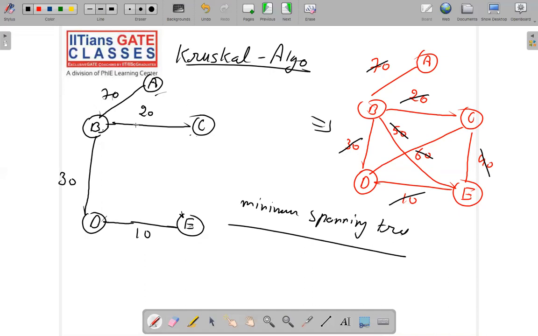There is no cycle, and how many edges do we have? 1, 2, 3, and 4. 4 edges. How many nodes do we have? 5. So we have 5 minus 1 edges in a spanning tree. We know that we have exactly 4, and the cost is also minimum. So how much is the cost? 100 and 130. 130 is the cost. So you can never build a minimum spanning tree having cost less than 130. Okay, you can try to build it.